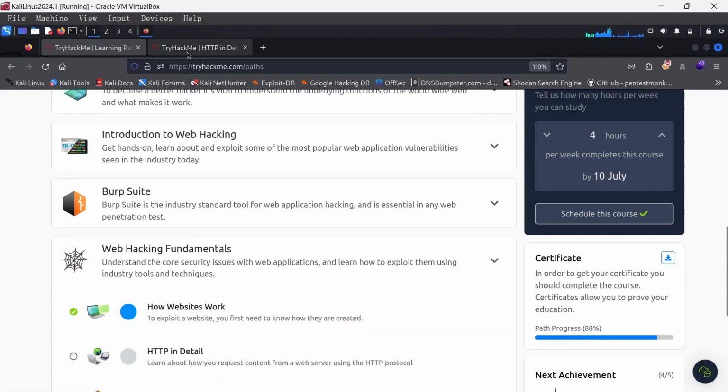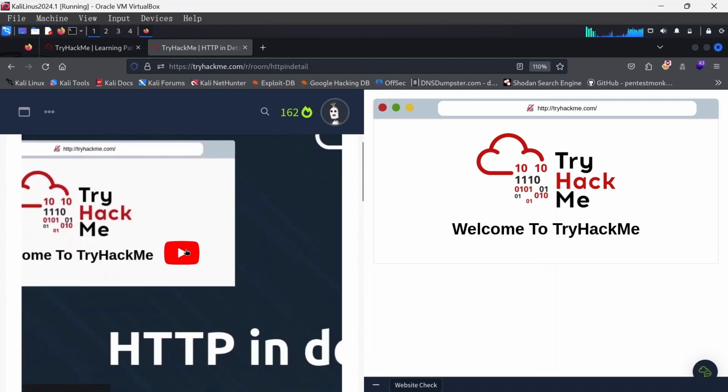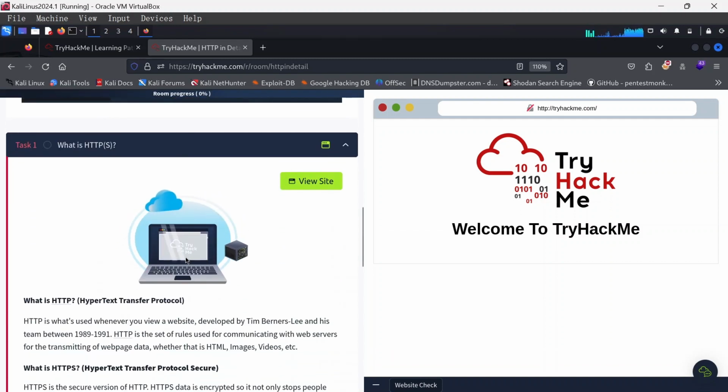So today we'll be treating HTTP in detail, and here we're going to learn about how you request content from a web server using the HTTP protocol. Without further ado, let's jump right into task 1.